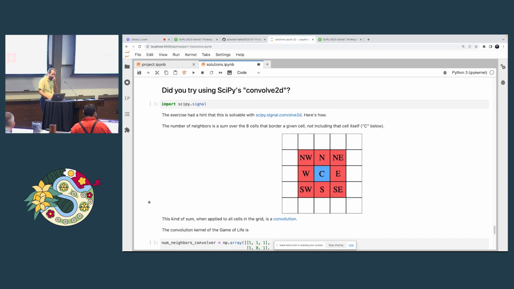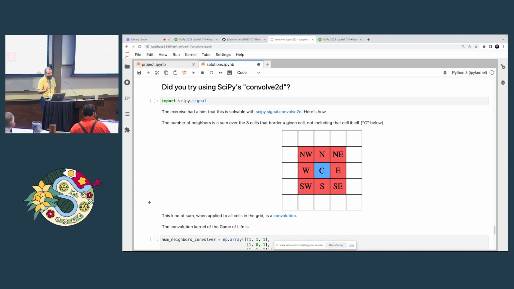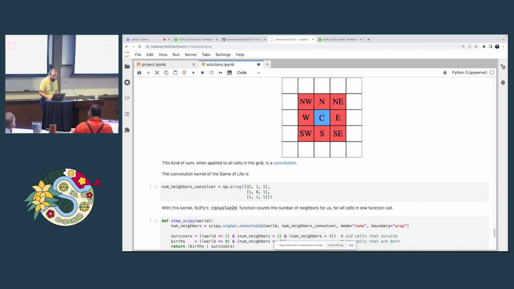Oh yeah, and did anyone attempt to use convolve? Great. Glad there was somebody. Because it turns out that a step in the game of life is actually a convolution. This is the convolution kernel. It's 111, 101, 111. So you could think of the game of life as an image, and you're applying a weird convolver to it.